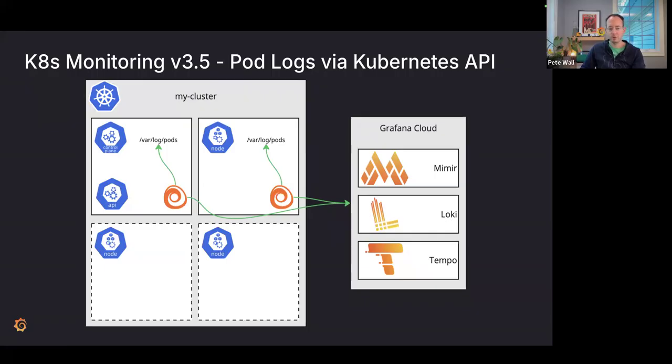And so if you had these ephemeral nodes, in the past, the guidance was switch to API-based log gathering. So all of the Alloy instances would talk to the API server. You would stream the pod log data from all of the pods straight from the API server. And this works. It's nice. It's flexible. But the downside here is that it adds a lot of network traffic internally to the cluster, and you're adding a lot of load onto the API server.